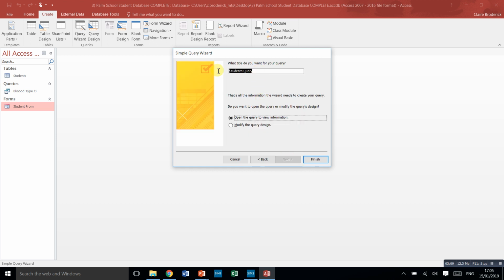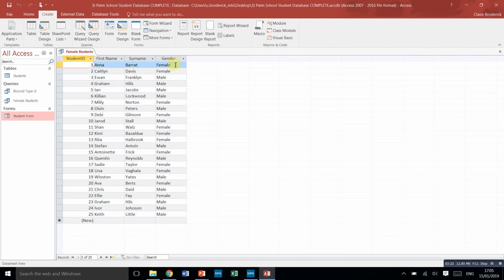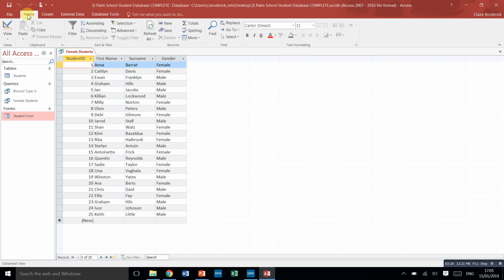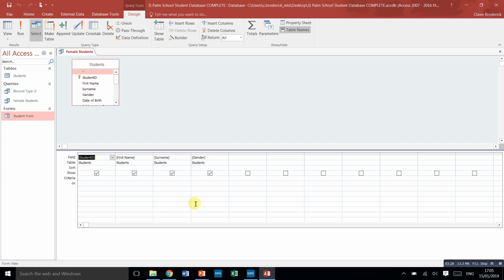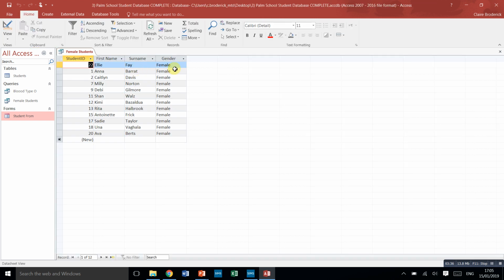Next. So female students. And again, we're going to click modify. Now, if I forget to click modify and I just click finish, it goes straight in here. And as you can see, they're not all female. So what we do then is click on home, click on design view, and it brings us back into this. So in here, I'm going to type female, run it, and it'll bring back all the female students.